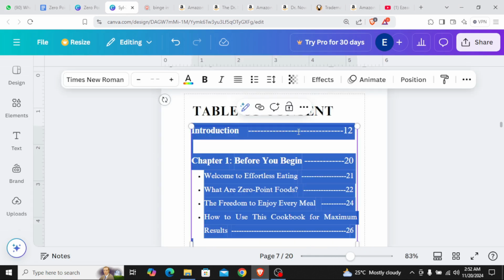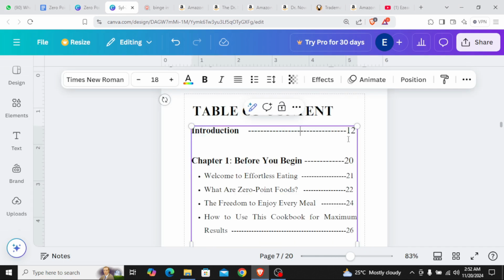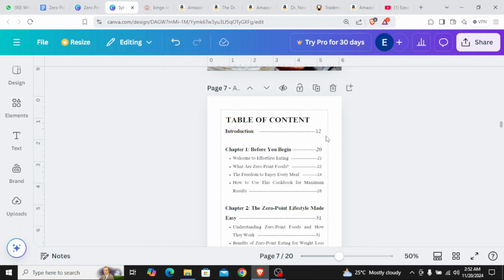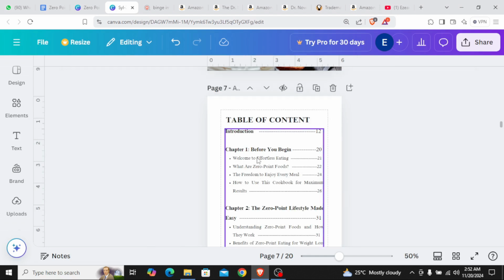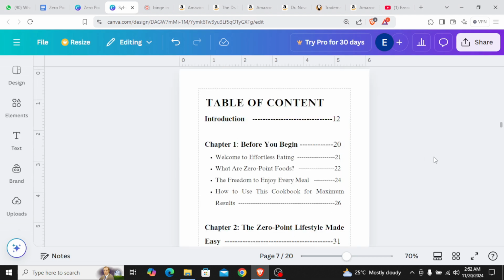Then this particular part is with a hyphen. As you can see, the hyphen is in place. This was done manually. That's the disadvantage of using Canva, actually. Your table of content will be done manually by yourself. It's not automatic. You have to copy and paste your table of contents by yourself.